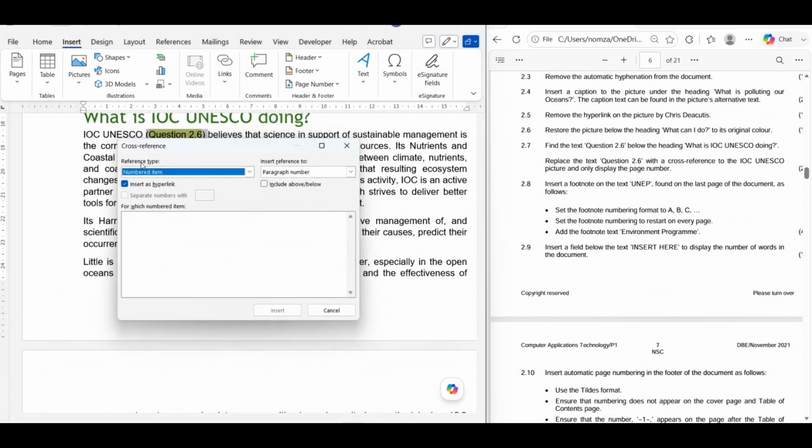And then where it says reference type, we're going to change it to a figure or image, whatever option you have. And then where it says insert reference to, we choose page number, because the question says so. And then you see where it says for which caption. It shows a different caption name. So which means the image that they have told us to cross-reference with doesn't have a caption.